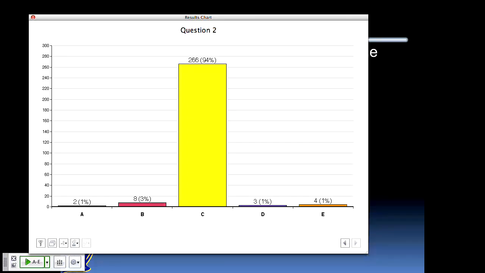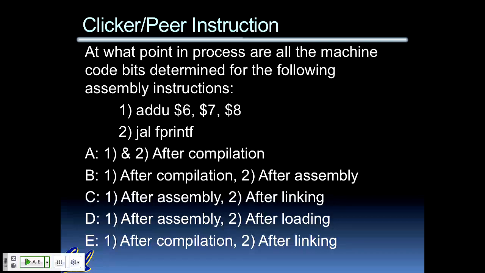Okay, so yep, that's the right answer. I just want to go through all the other alternatives. It's definitely not after compilation, because when you compile, you just get the assembly code out, and for example, you don't know where printf is going to be. You've just compiled one function. After assembly, you still don't know where this printf is coming from, right? So instruction 2 has to be after linking. Only then do I actually know the bits I need to put in to jump to the printf function, because it might be in some other file. It probably is, so it has to be after linking for number 2.